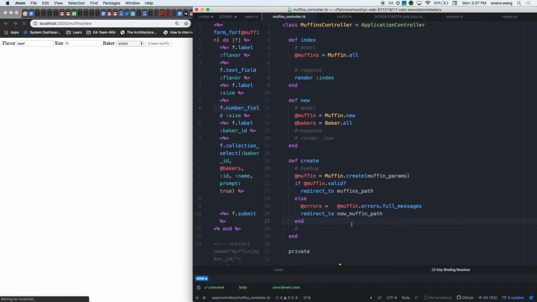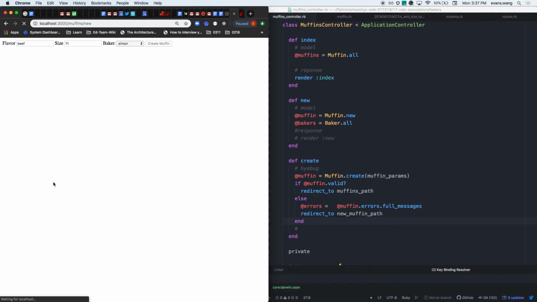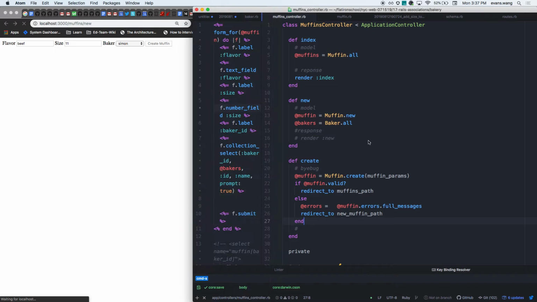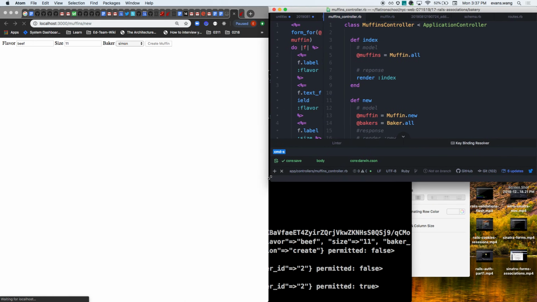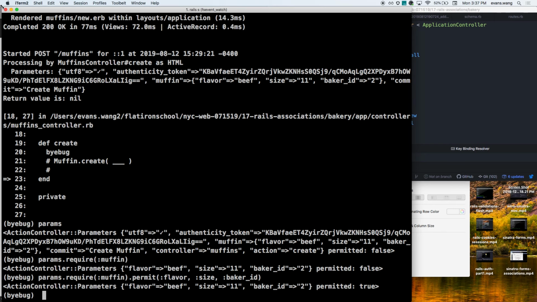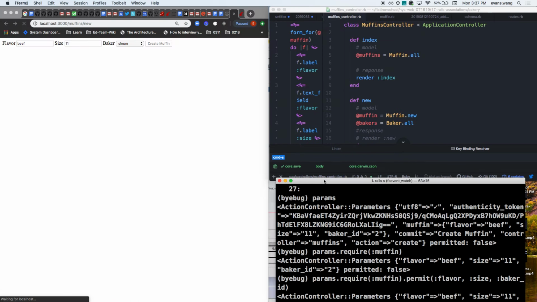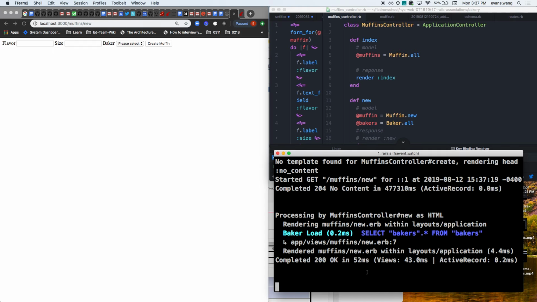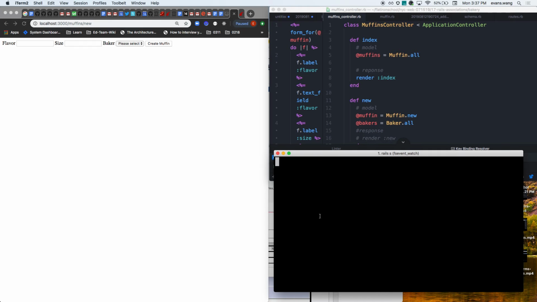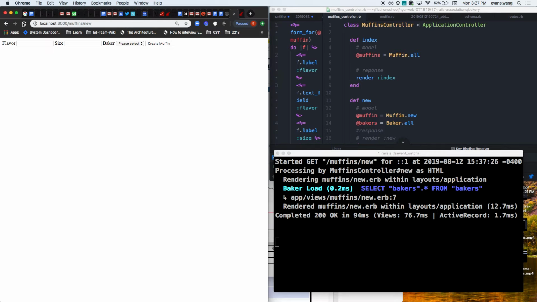So I'm going to save it because I've definitely made that mistake before. I'm going to refresh this muffins new path. I'm going to do something that's a little tricky, and that is I'm going to try to pull the code here, and I'm also going to try to pull the terminal in this bottom right corner here. I'm going to do that here in a second. All right, so check it out. I'm going to clear this, and I'm going to make a refresh right here. So let's take a look.